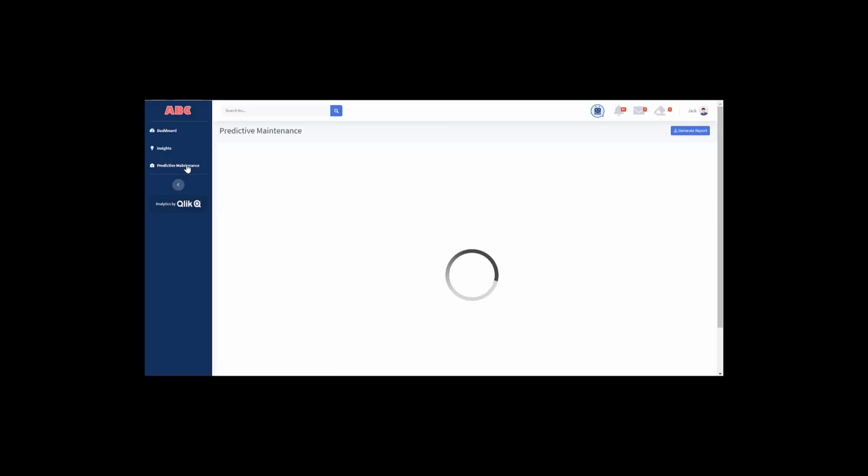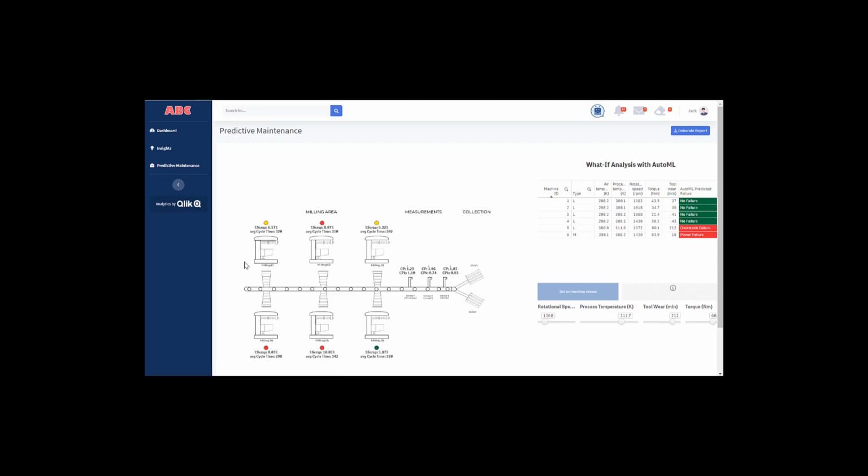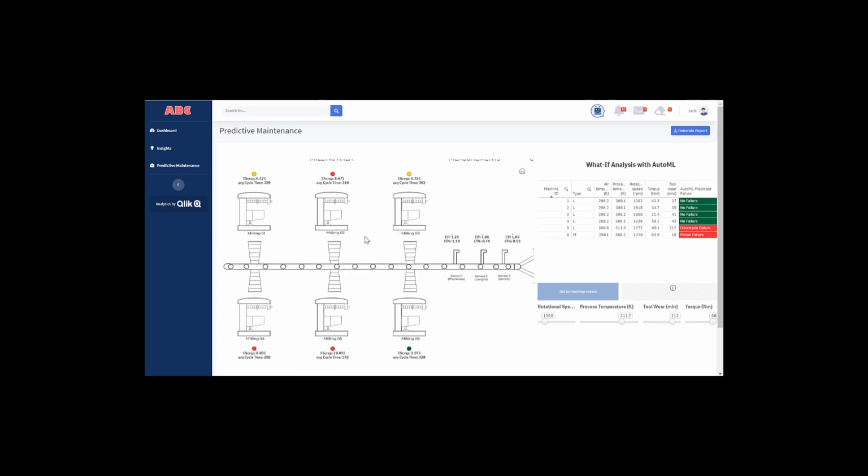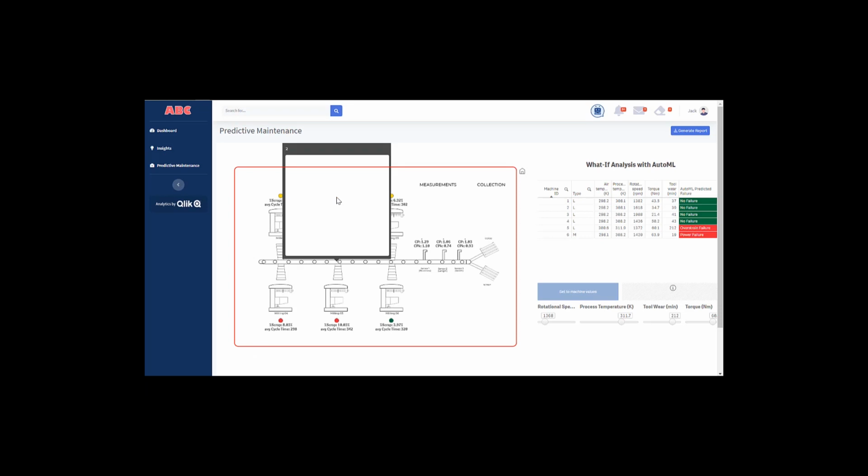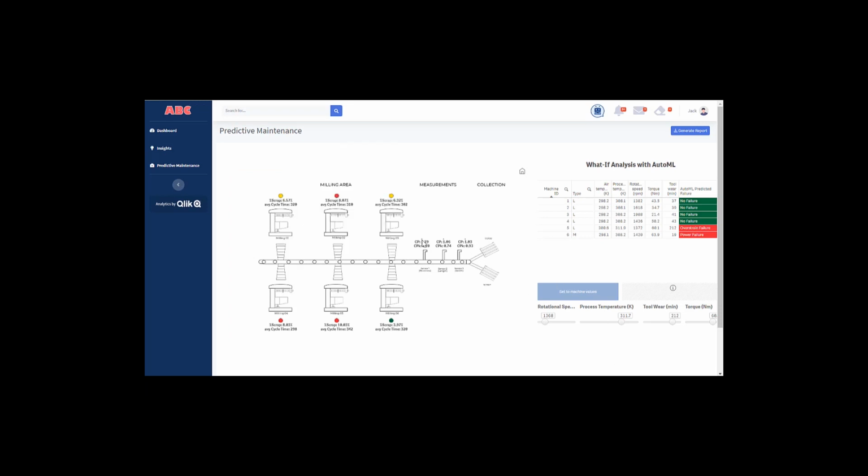In the predictive maintenance sheet, instead, we have embedded a sheet with a representation of the shop floor, thanks to a custom map where we have added a layer with the status of each machine and the measurement of each sensor that we can view in detail thanks to the mini chart.